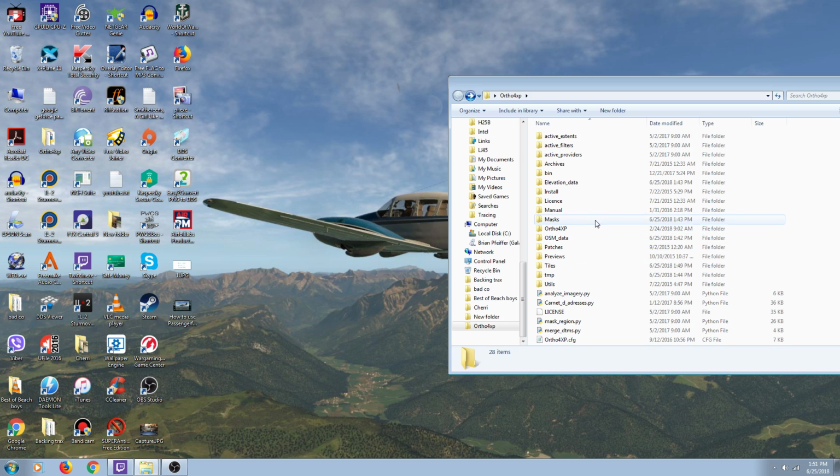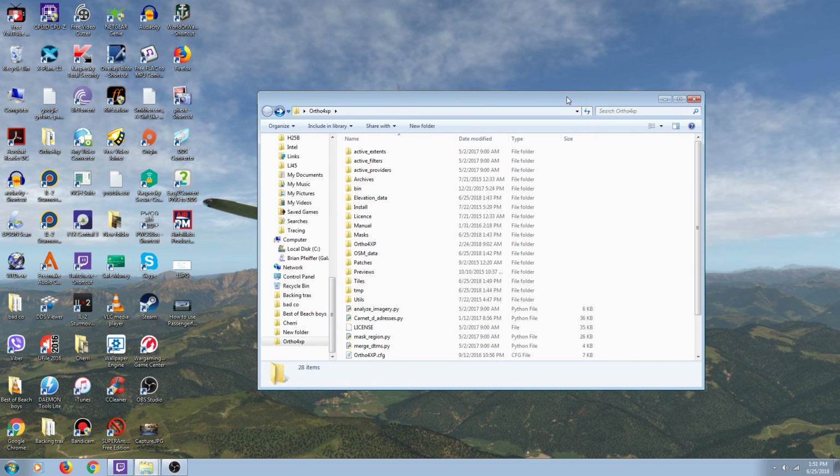And the next time you run, the same thing with the overlays. The next time you run Ortho4xp, it will create a new Ortho Photos folder. That's a tongue twister. So there, we're all done. We got the tile and the overlay into our X-Plane 11 custom scenery.